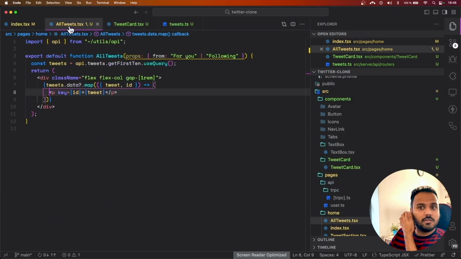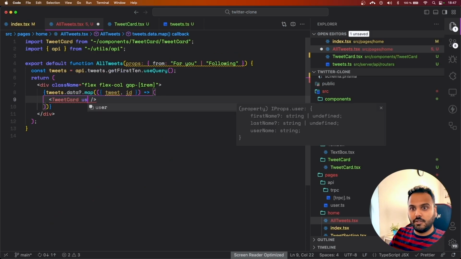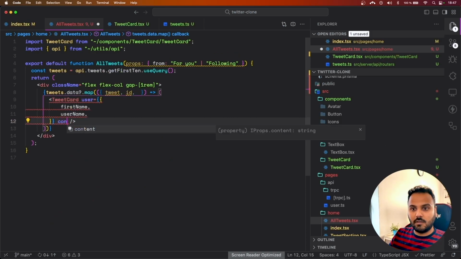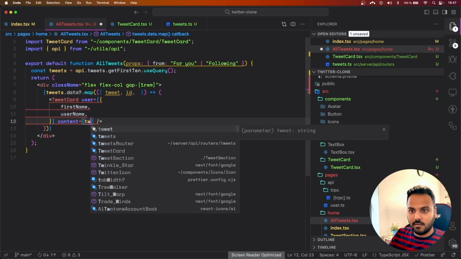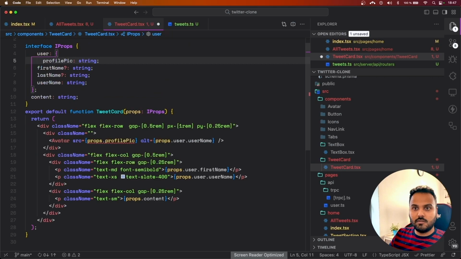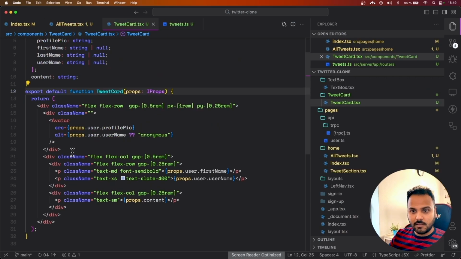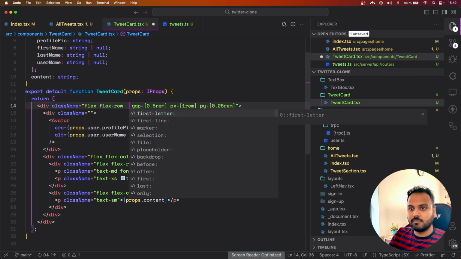Enough. Let's see. Let's render this out. What do I need? I need user, right? Next thing I need is the content. I wonder why the profile picture can't be part of the user. I'm just gonna fix that. So this profile picture is going to be part of the user. One last thing, it needs to have a border bottom.